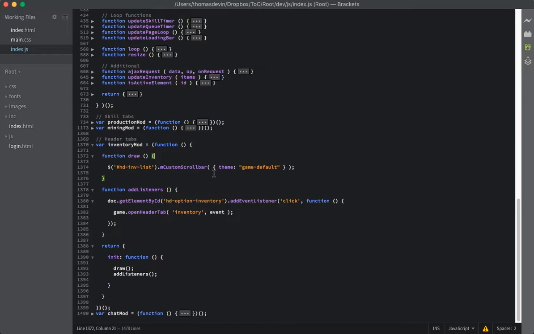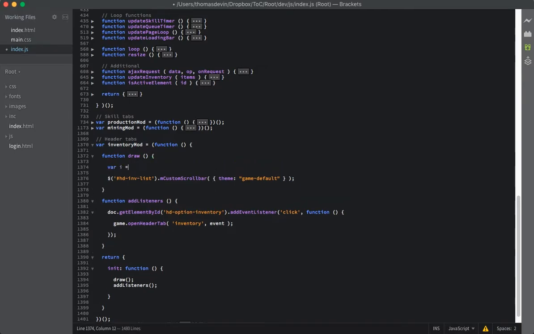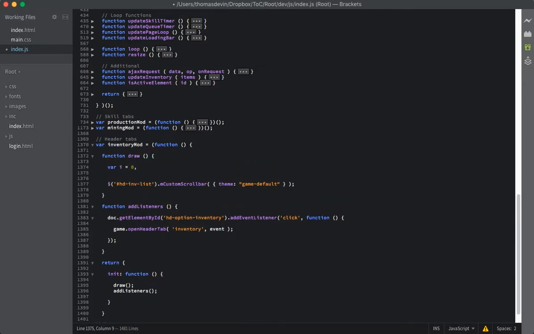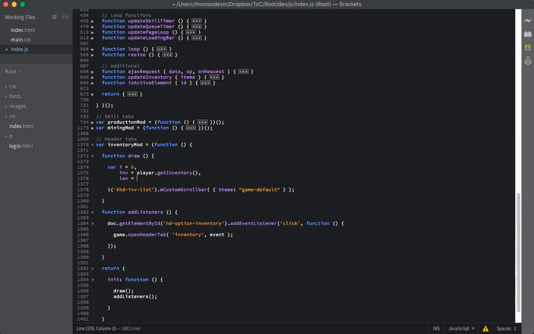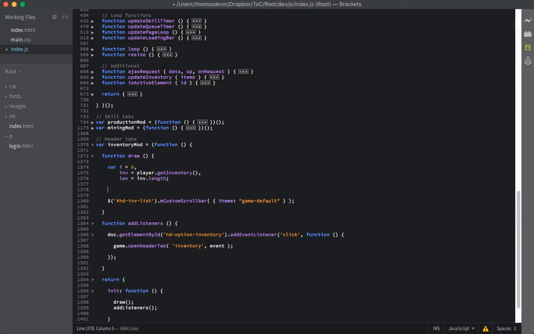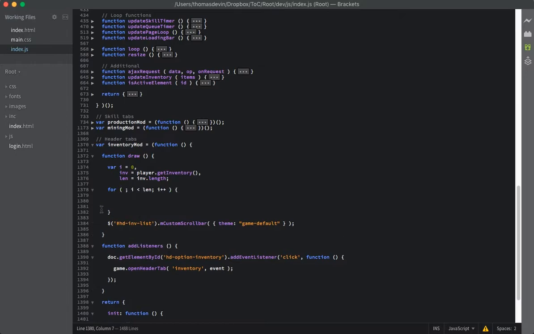So what we want to do is, inside of our draw function now, I usually just define all of these loop variables beforehand, but it's really up to you. Before we do the length, we want to go ahead and get the inventory. So we'll do player.getInventory. Then we can do our length as that inventory.length. And now, just to set this up, we'll run through a loop of all of our items in our actual inventory. So now we've got a loop going, running through each of our items.